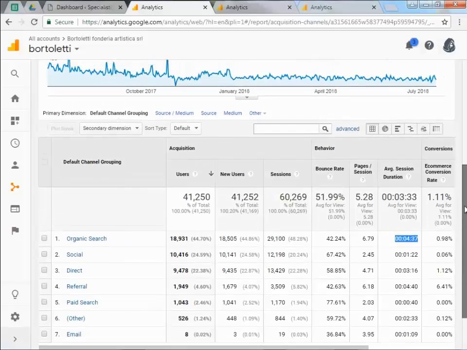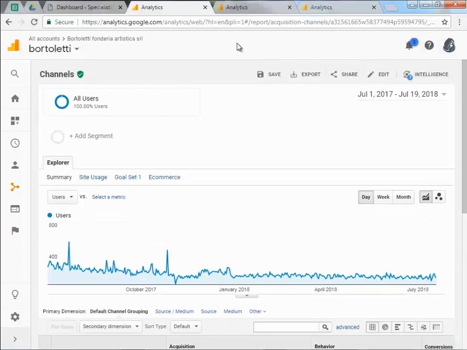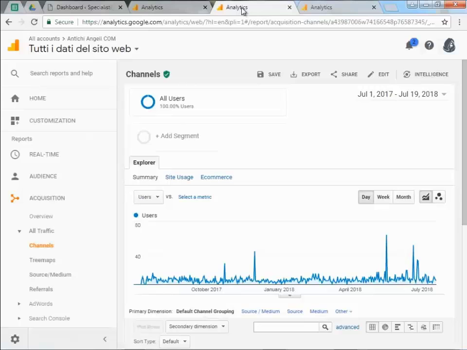Now, let's see another example. AntichiAngeli.com is a Venetian glass factory that produces glass artworks commissioned by artists and antique dealers. It does more or less the work of Bortolete, but with a much more niche, but more expensive, production. To compare them, Bortolete, which is much larger and industrial in production, works worldwide in over 20 languages. AntichiAngeli manages its SEO in 2 languages only, English and Chinese.